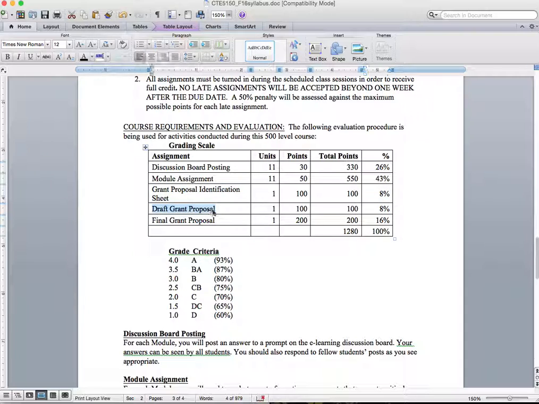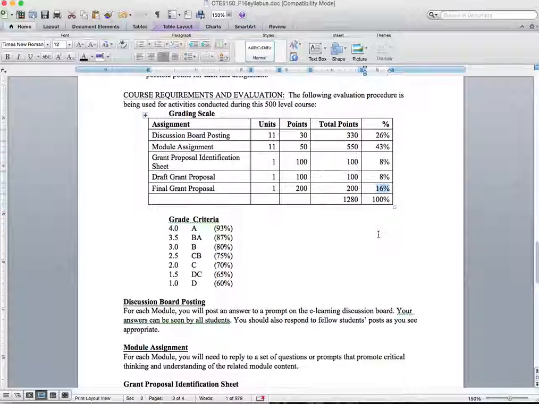When you turn in your draft grant proposal, by turning it in completely, that would be 8% of your grade. And then your final grant proposal, which would be reviewing any feedback that I've provided in the draft grant proposal, making those edits, finalizing everything, and turning it in, that will be 16% of your grade.